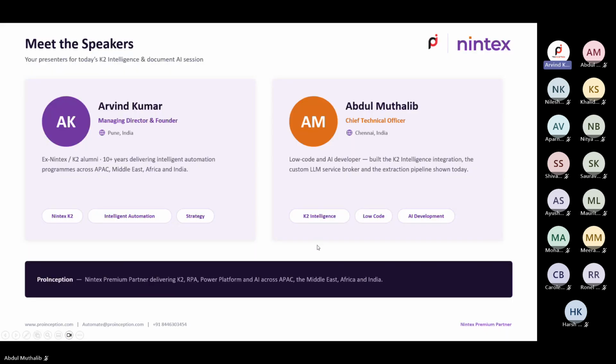So meet the speakers today. My name is Arvind Kumar. I'm the founder, and we have Abdul Muttalib, who is the CTO. We are both Nintex, low-code and AI developers, and we are going to talk about these use cases and how they work with Nintex automations. ProInception is a Nintex premium partner. We have been working across the globe for the last 10 years, providing services on Nintex K2, Nintex CE, Nintex Cloud, and low-code RPA solutions.